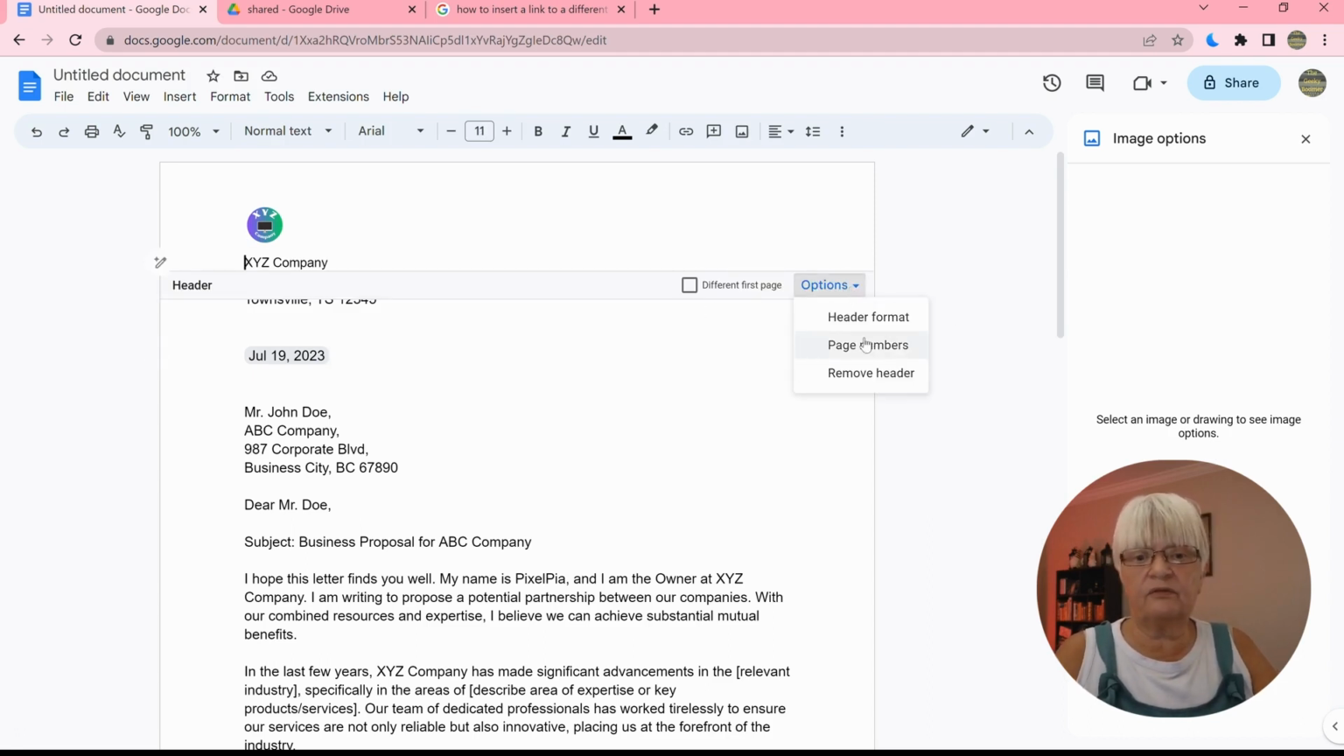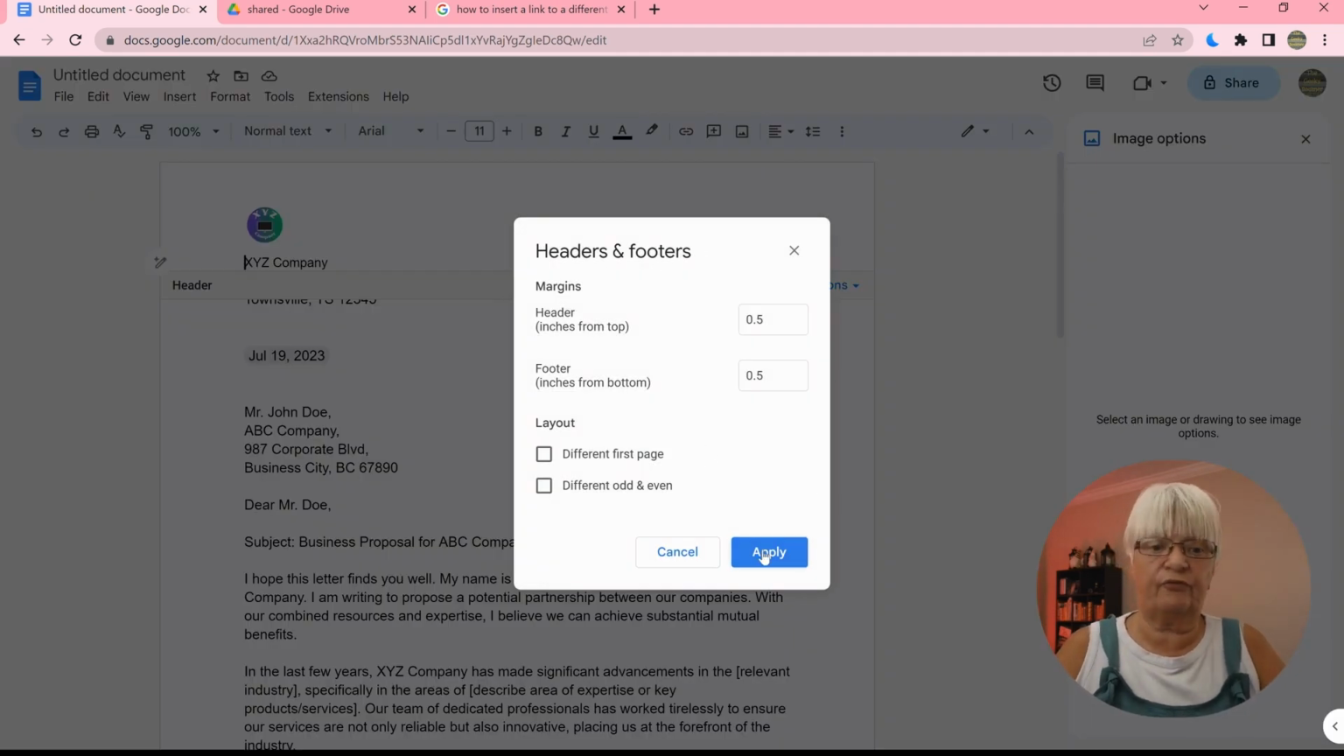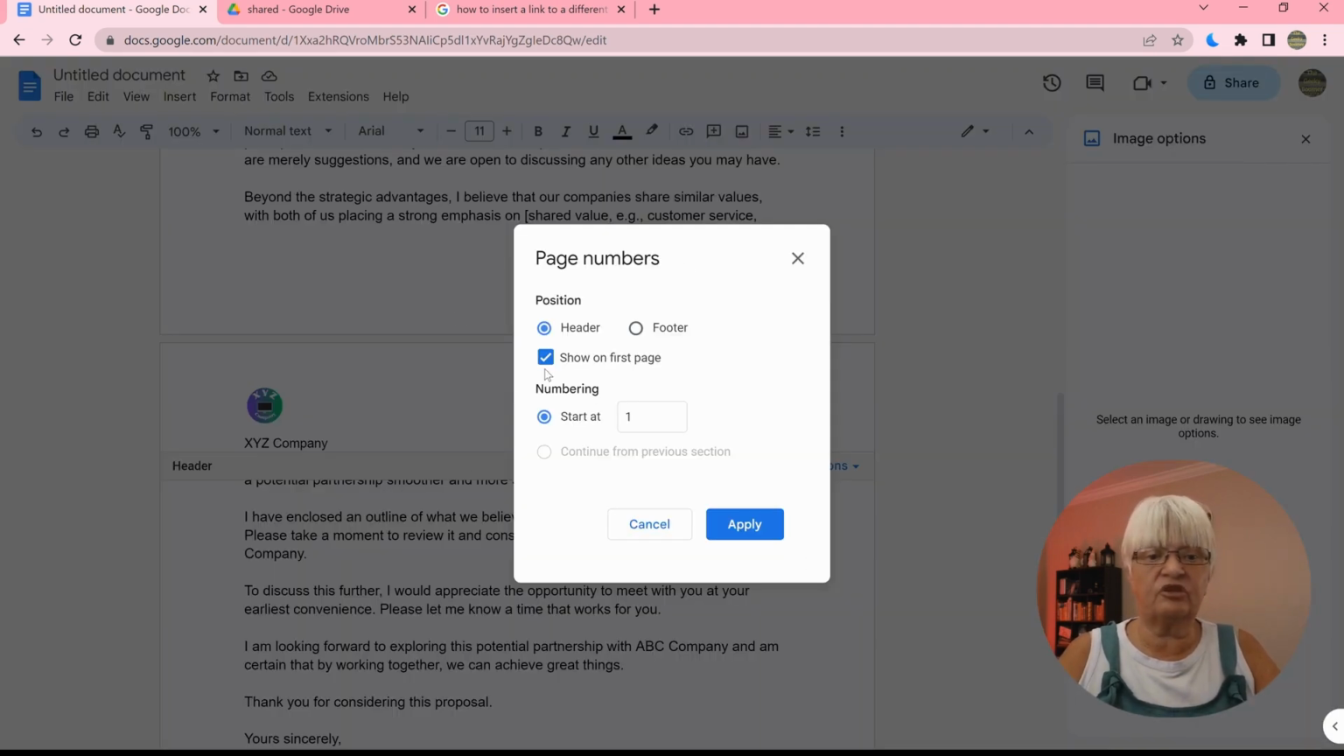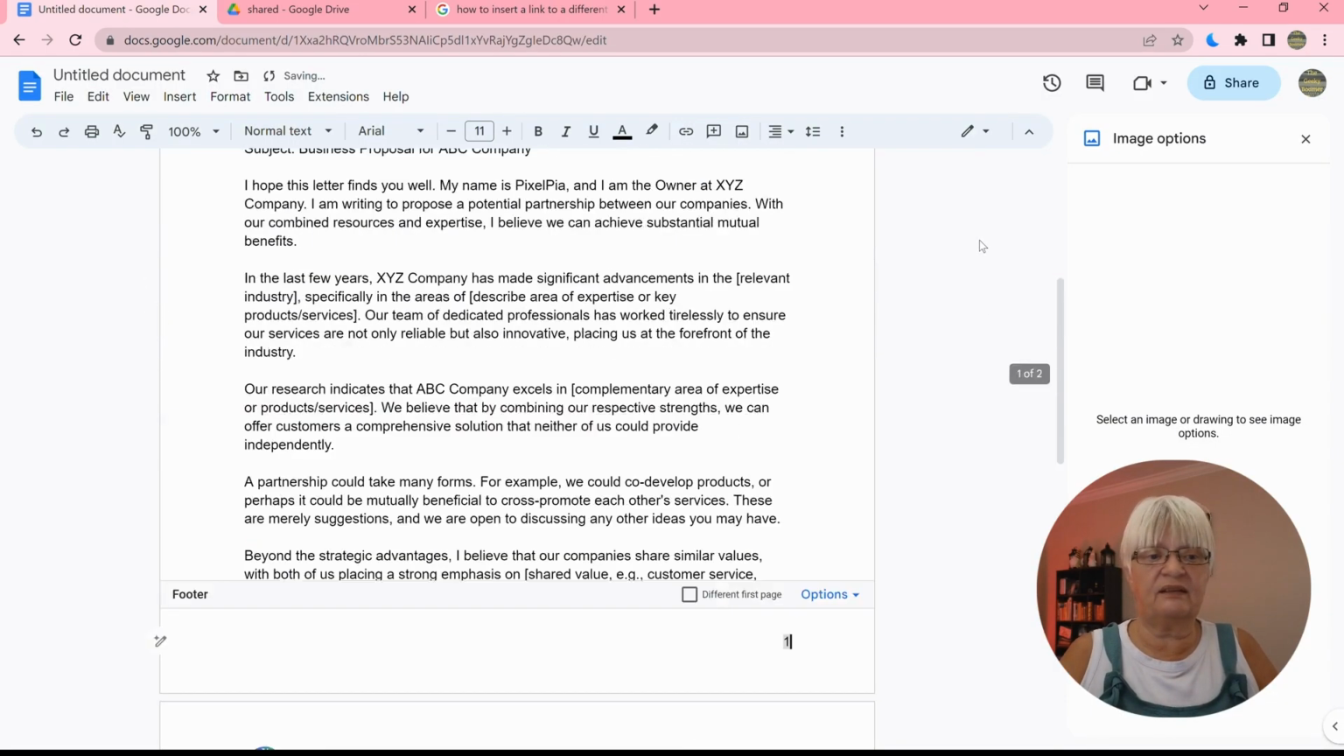Another important thing to think about when you format your header is, especially when it's more than one page. If I click on the options for the header again, I can add page number in the header or in the footer. And I usually put it in the footer. In this case, it's just 2 pages, so I let it show on the first page. If I have more than 2 pages, if I'm writing a report of some kind, I usually don't show it on the first page. But in this case, I will.